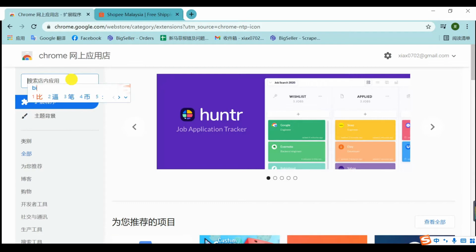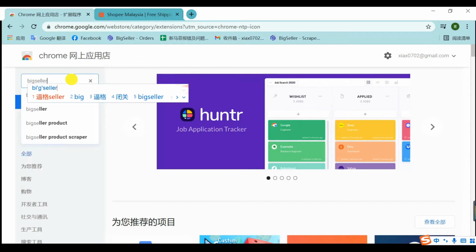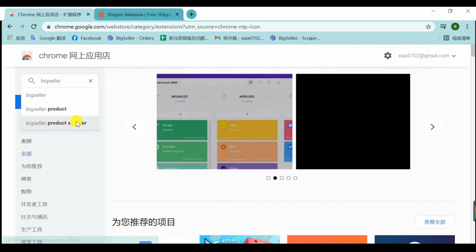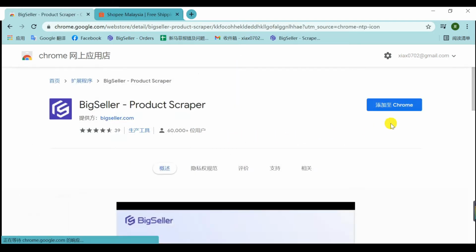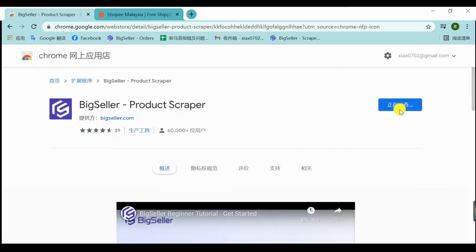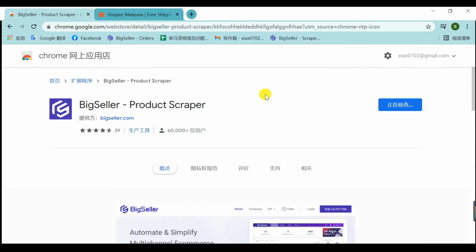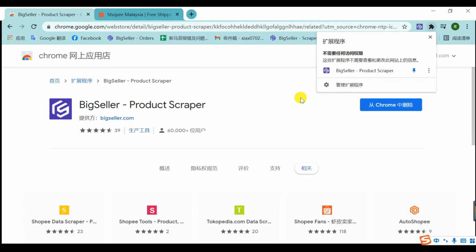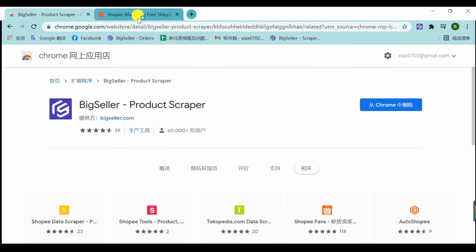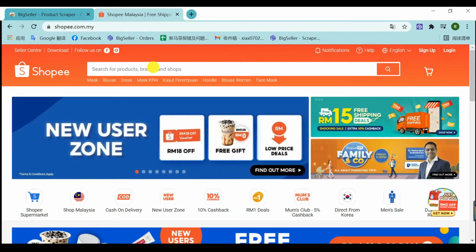Enter Bigseller in the search bar. Then we can add this extension. Here, added successfully. Now let's go to Shopee. Find a product that we want to scrape, cup.